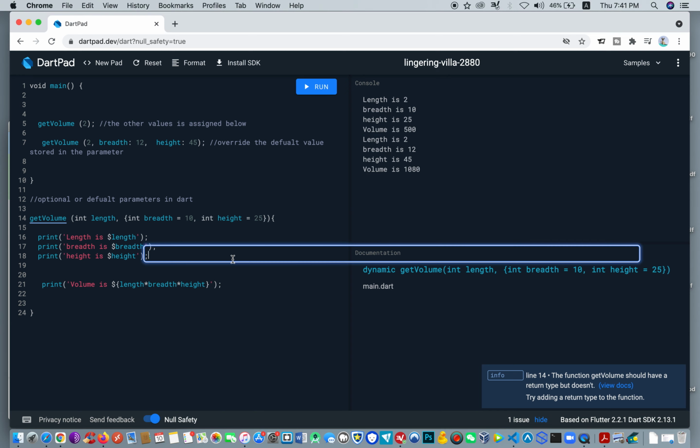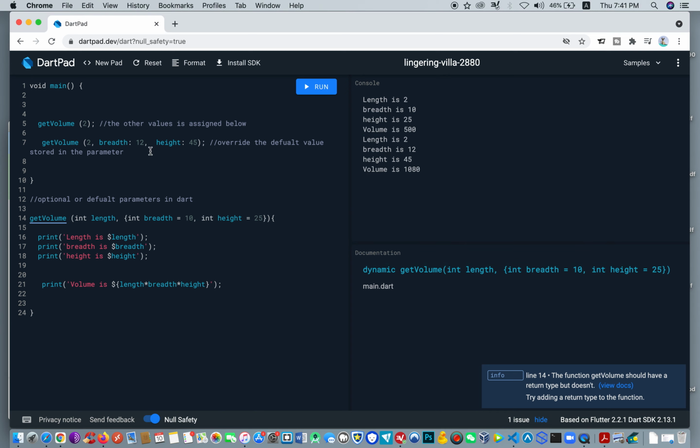Boom. So this is the end of this video. So this video basically talked about how to implement default or optional parameters in a function.